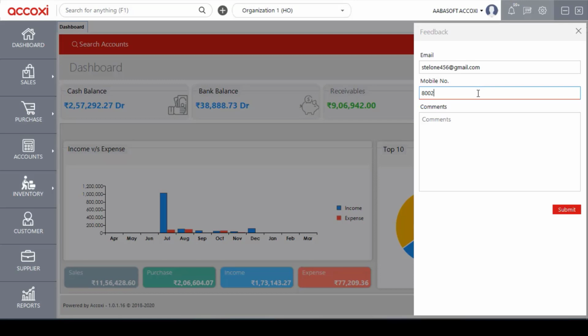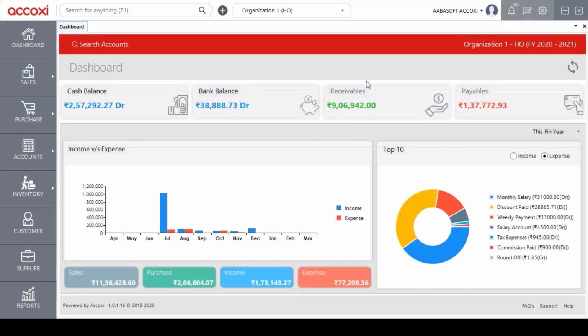In the feedback tab, the email ID and the mobile number of the user will automatically appear. In the comment section, the user can enter the feedback or suggestions here. After entering the suggestions, click on the submit option to submit or send the feedback. So these are the details of general features under Ecoxy.